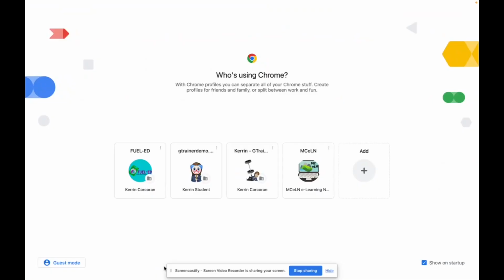If you are using multiple profiles on the same device, a top tip from me would be to make sure that you have different icon images for each of your profiles so that it's really easy to be able to tell at a glance which account you are in.